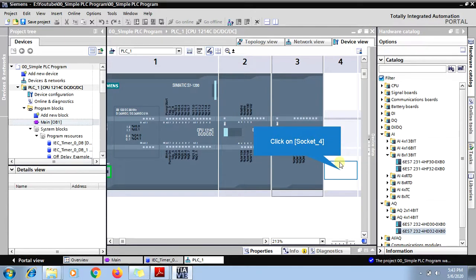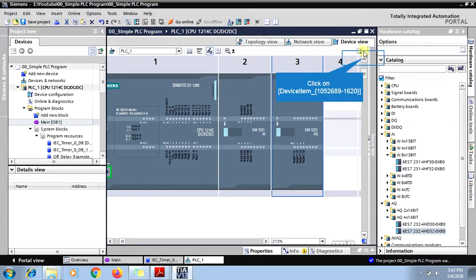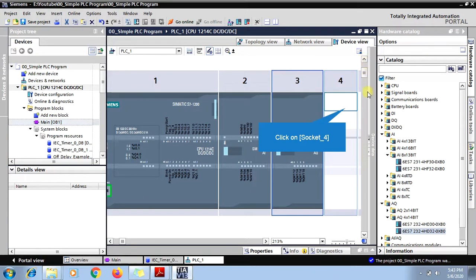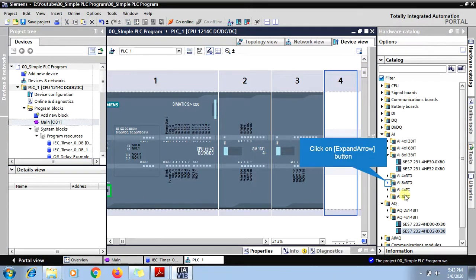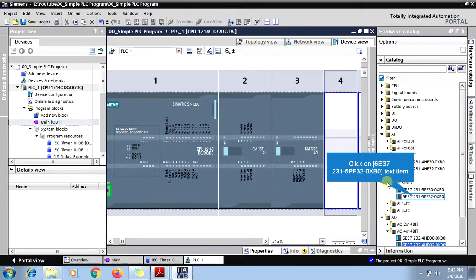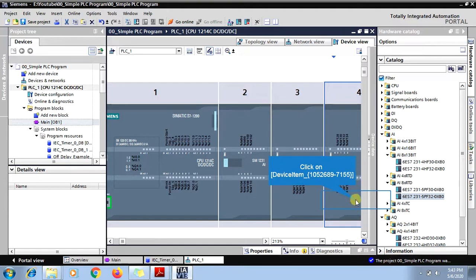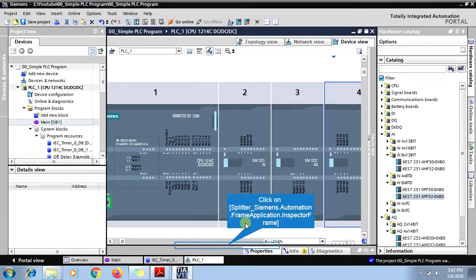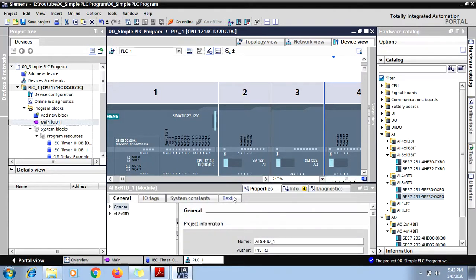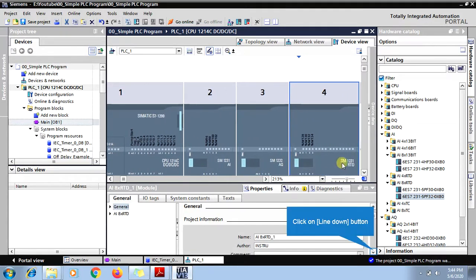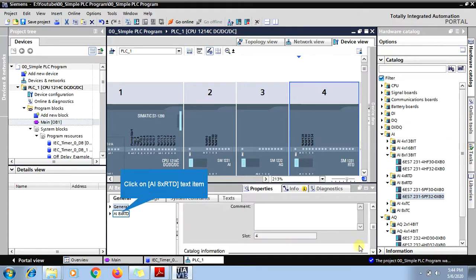Okay, we will now configure the analog input which is for RTD. What's the difference? We will just check it out. See, the addressing style will be the same. Addressing is not an issue here. The series will change. SM1231 RTD. Now, what changes here?